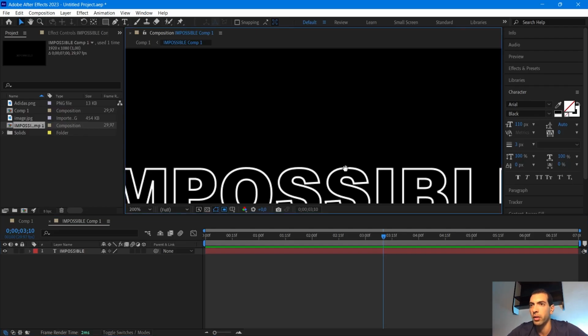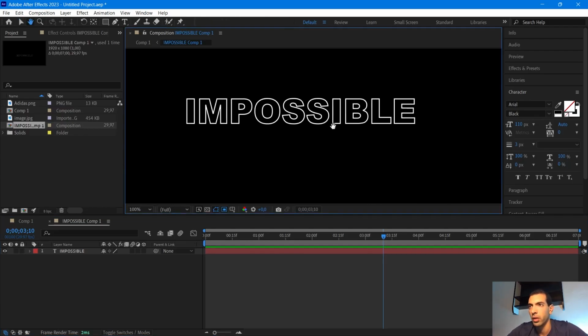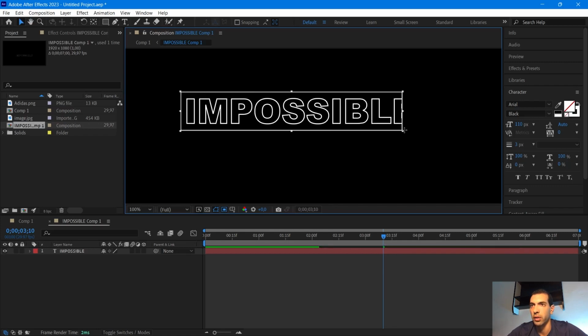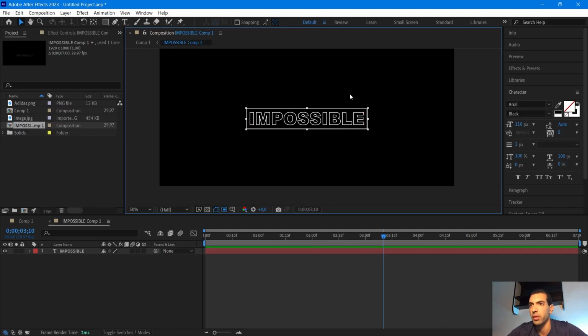I'm gonna zoom in a little bit like this. I'll go to region of interest and I'm gonna draw a rectangle like this, only for the word. This is my region of interest.